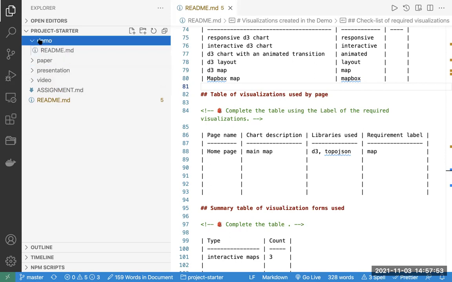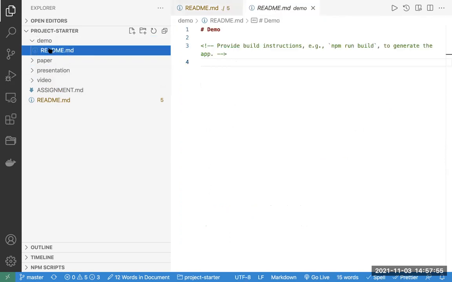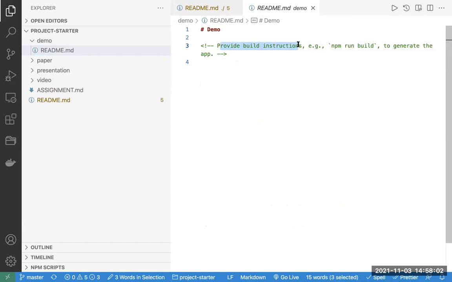So demo is where you want to put your code. I've put here that you should provide the build instructions to generate the app. So that's really the minimum. And these need to be idiot proof, please, because we don't want to get crazy with it. And yeah, let's do that until we decide if we want to deploy it.